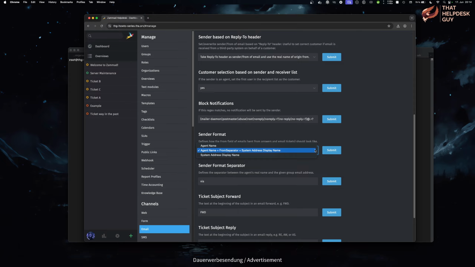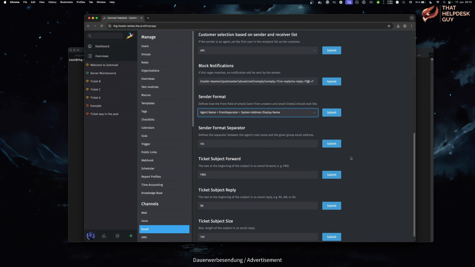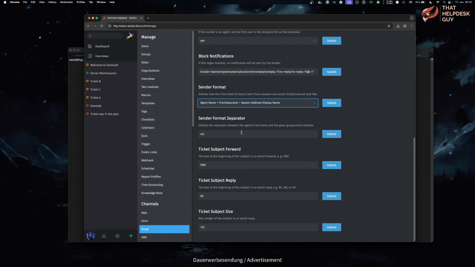This might be undesired, which is why you can also set the setting to system address display name. This is the exact name of what you can configure for the email address. Should you stick with Zammad's default setting to use the agent name with a separator and the system address display name, you may want to take a look at sender format separator. This allows you to adjust the separator in between those two values. By default this is a dash.